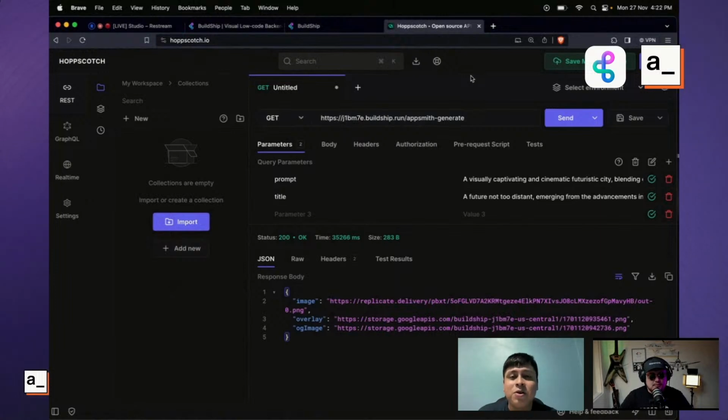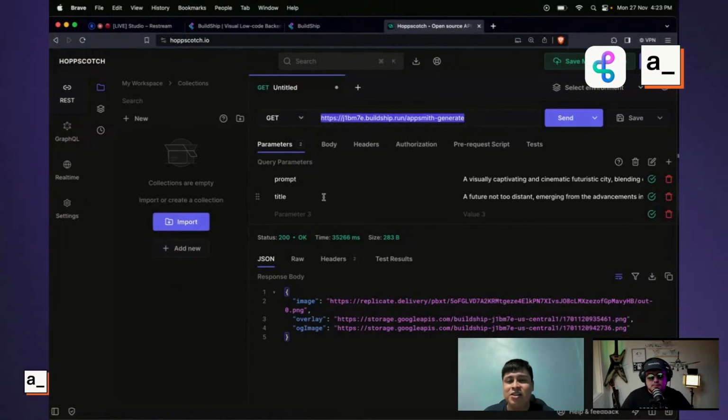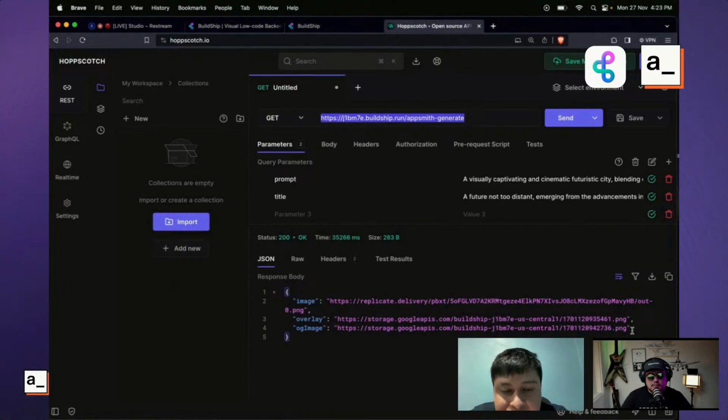So let's see a demo of what we'll be building. So here I am in the REST API client and I'm making a GET request to a Buildship workflow. This is the URL. And we're passing in two query parameters here. So the first one is the prompt. This is going to be a description of an image we want to generate using AI. And then a title we're also passing. We're going to use this to generate an overlay image as well as an open graph image. So when we make this request, we're going to get about three fields in an object. The image will just be the raw image that we generate.